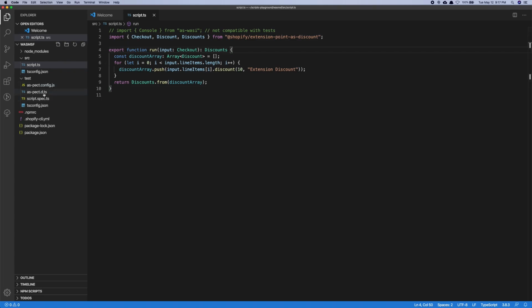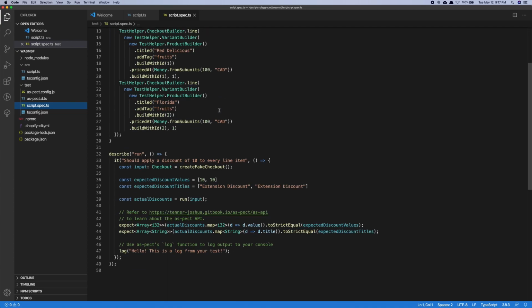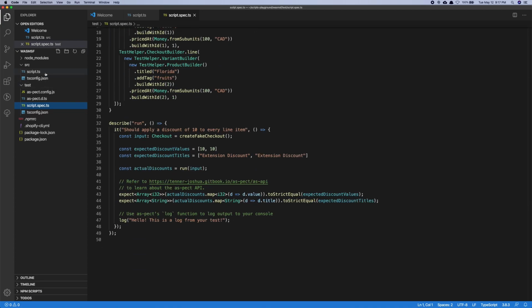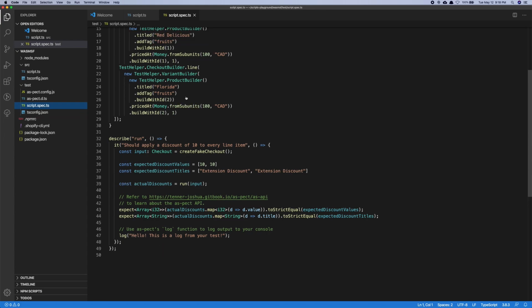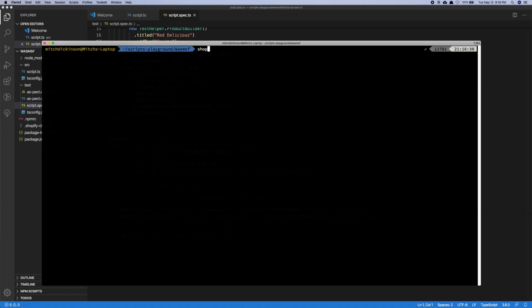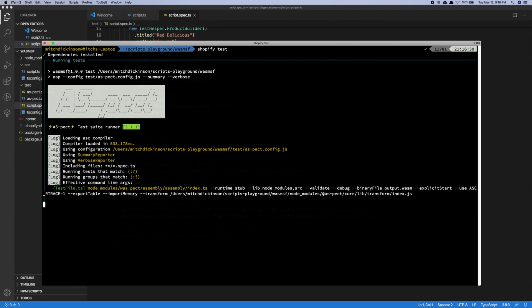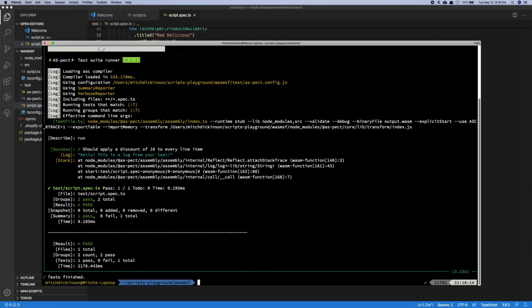I also get a test file. So this test file, again, provides some useful defaults. It tests the default function implementation that I got in my source directory. And so this is, again, based on Aspect. And we integrate that with the CLI. So as a partner, I can just do Shopify test. And so this wraps Aspect. And so out of the box right away, I have passing tests.